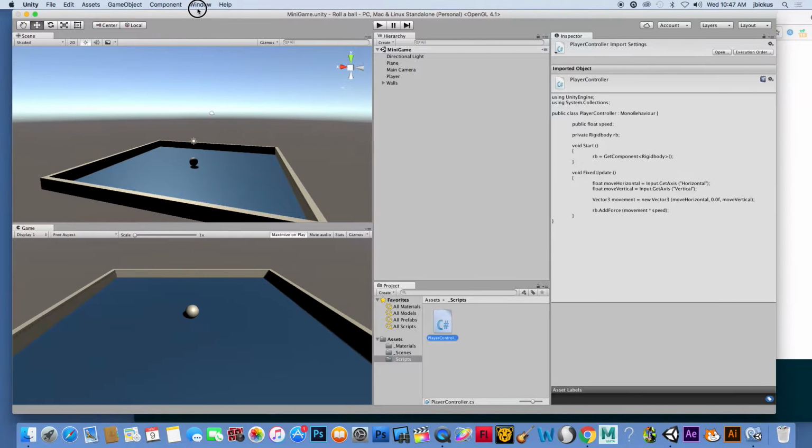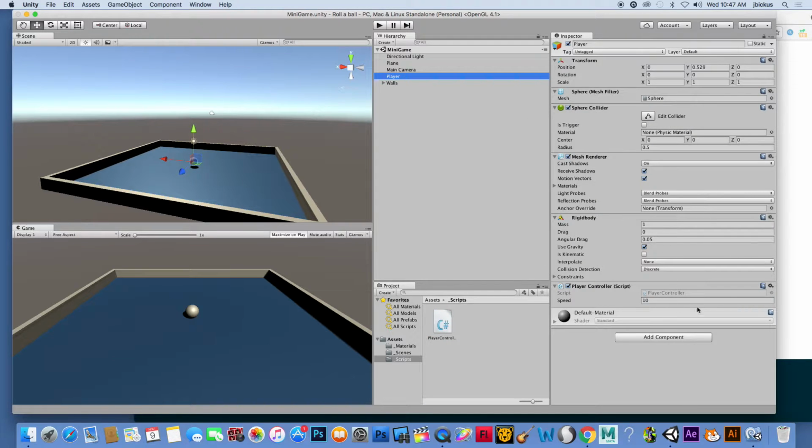This demo is going to go over how to code your game, move your ball, and also attach a camera to your player so that it follows it around. So we've already created the new player controller script here. If you go to your player, you can see that it's already been added.